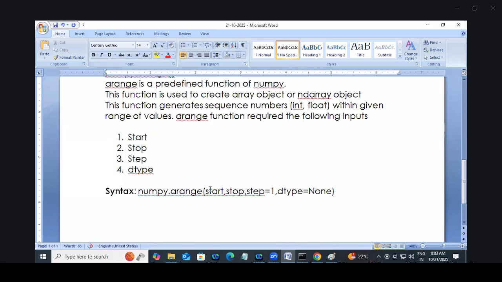numpy.arange: you give the start value, the stop value, and one more, the step value. The default step value is 1. If you don't give the step value, it will take the default step value as 1. But dtype is None.